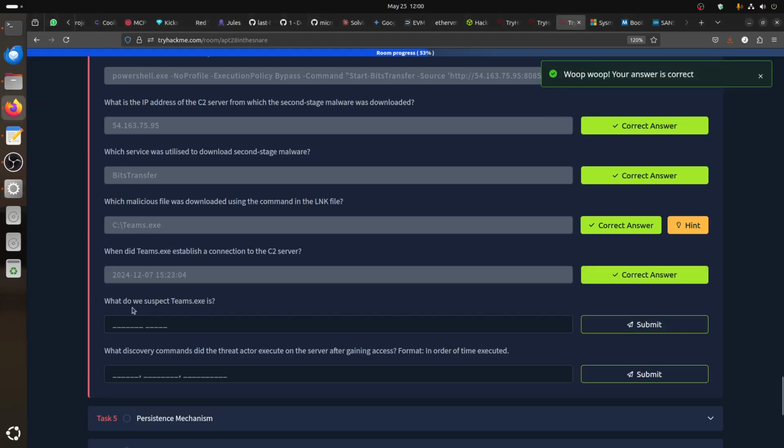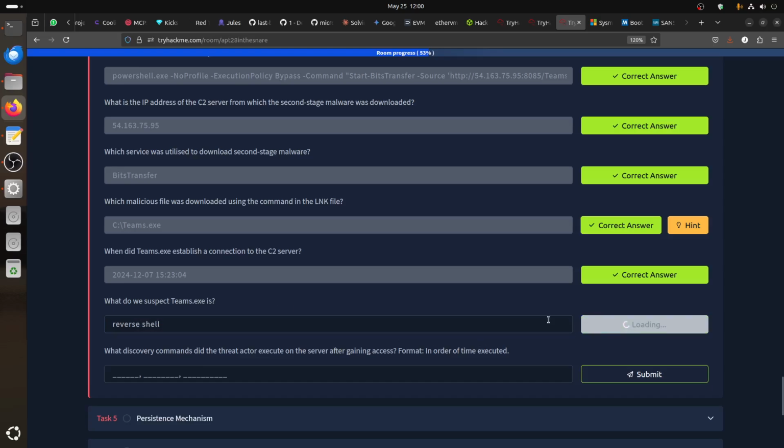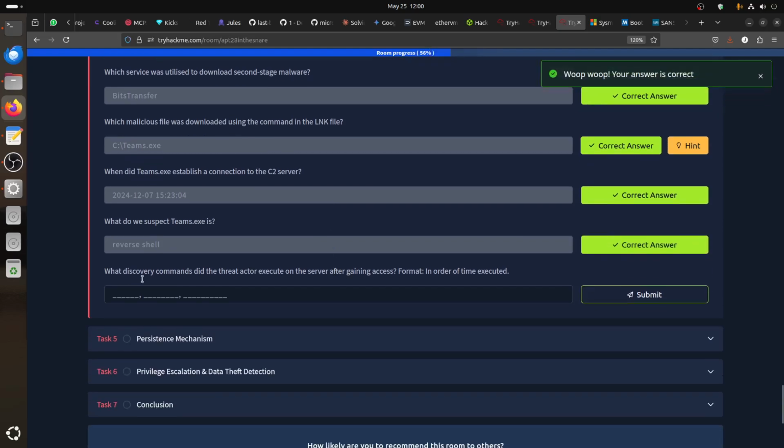Now, what do we suspect Team is? We already said it's a reverse shell, because it connects out. It's our best guess; we don't have the file to check it.